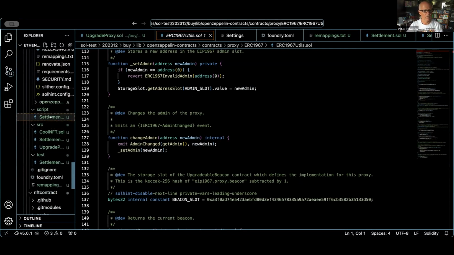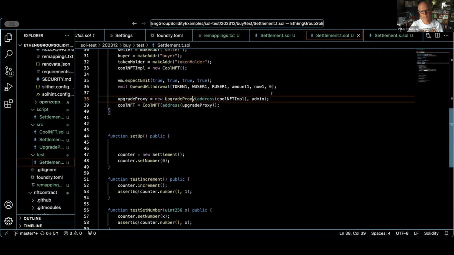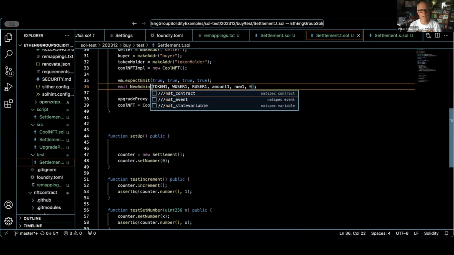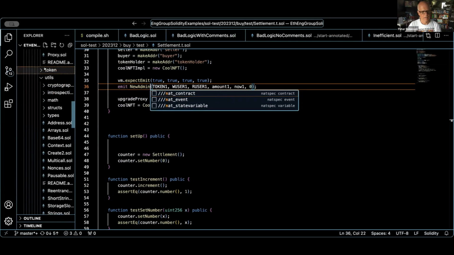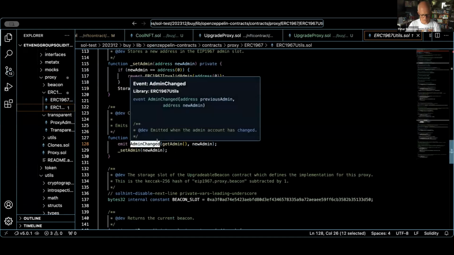So we've got script, and then we've got that. So this is not working out quite as I'd hoped, because essentially this is going to emit an event when we deploy this, which will be that new admin event. But unfortunately, we don't. So we know that there's going to be a new admin event, as we just saw in there. Yeah, or admin changed, should I say.